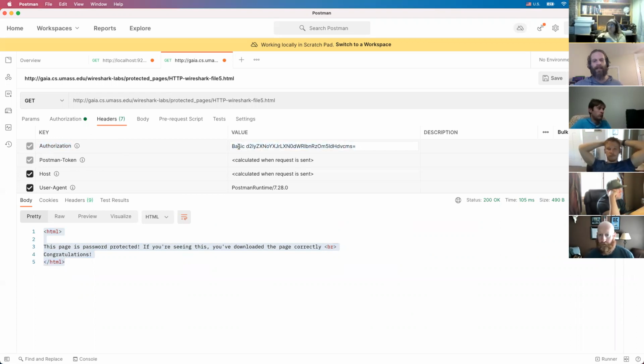So it's a string, right? Like everything, it's a protocol. So we just have to follow this. It's the word basic followed by a space, followed by some stuff. Does anyone happen to know what this stuff is? Is it base 64? Yeah. So this is base 64 encoded.